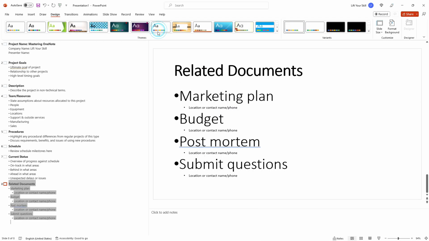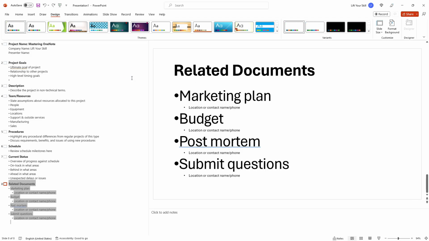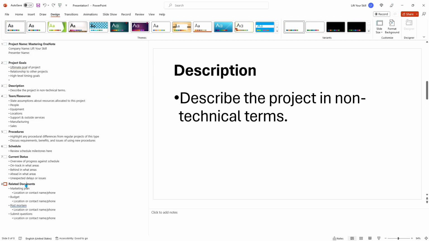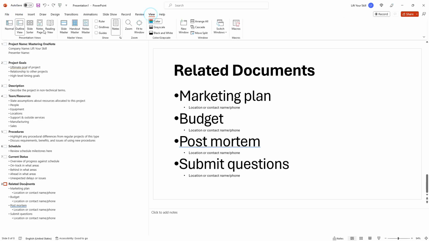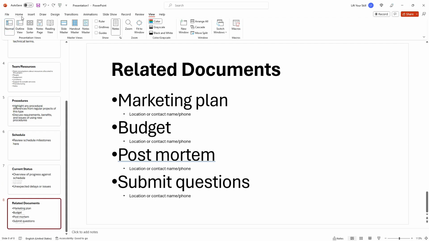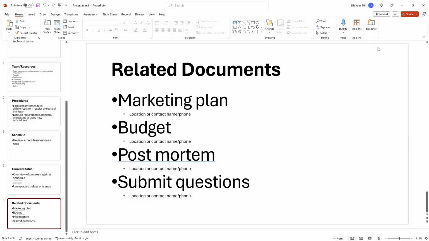However, if you want to take it a step further, you can make good use of the designer functionality available in the home menu. In order to be able to use the designer, you have to first switch to the normal view. You can do it in the view menu. When you are in the normal view, the designer button gets activated. You can then select individual slides and click on the designer button.